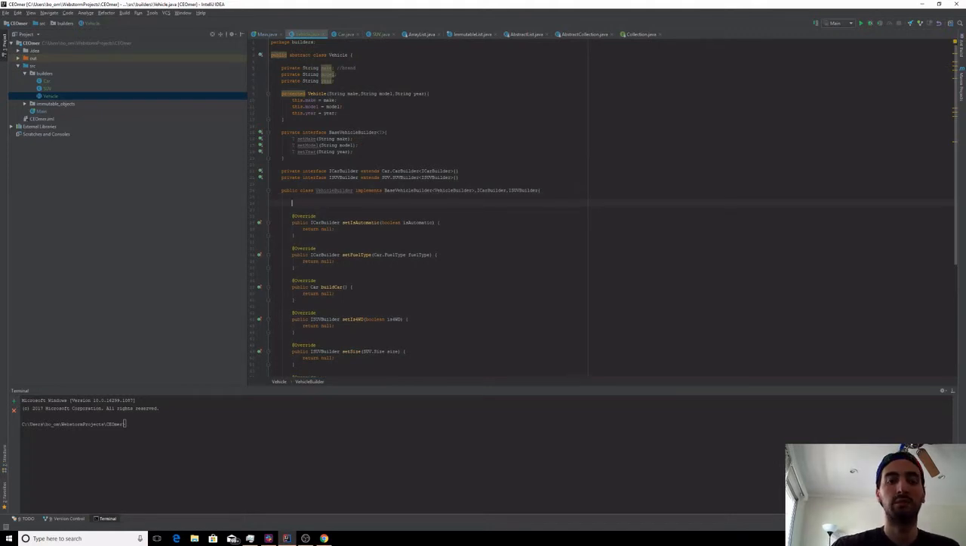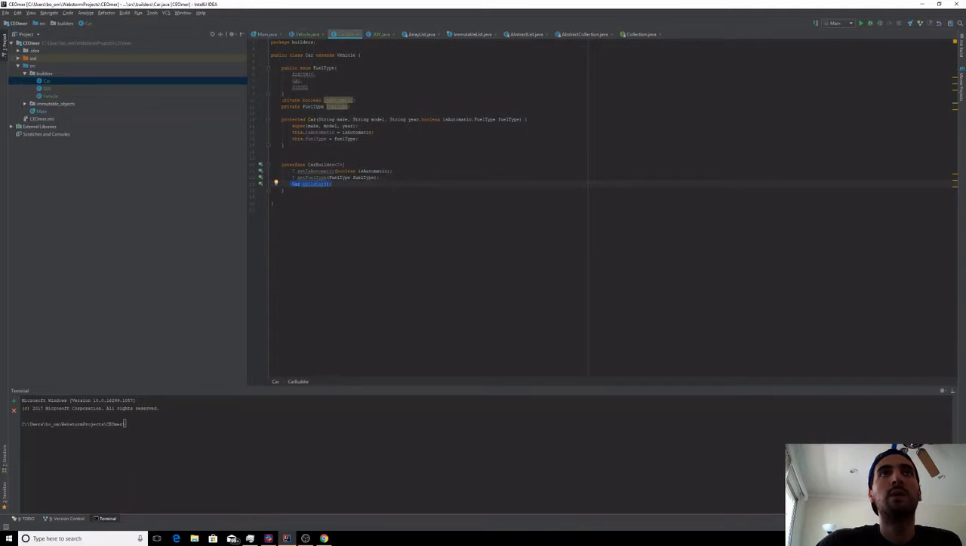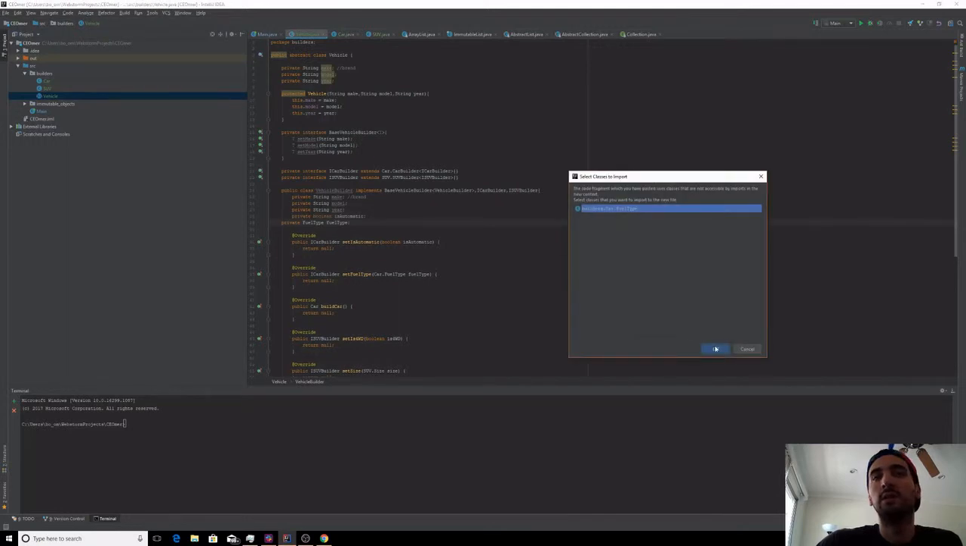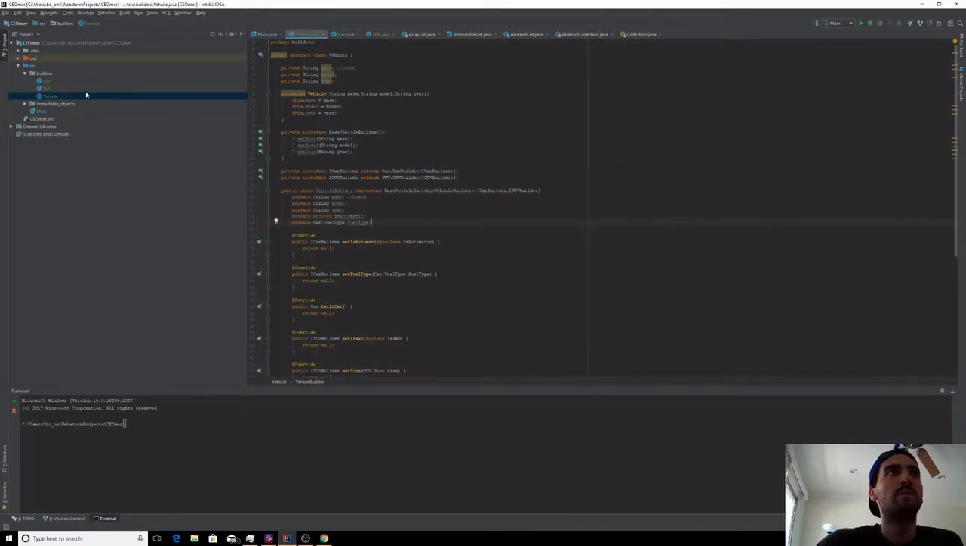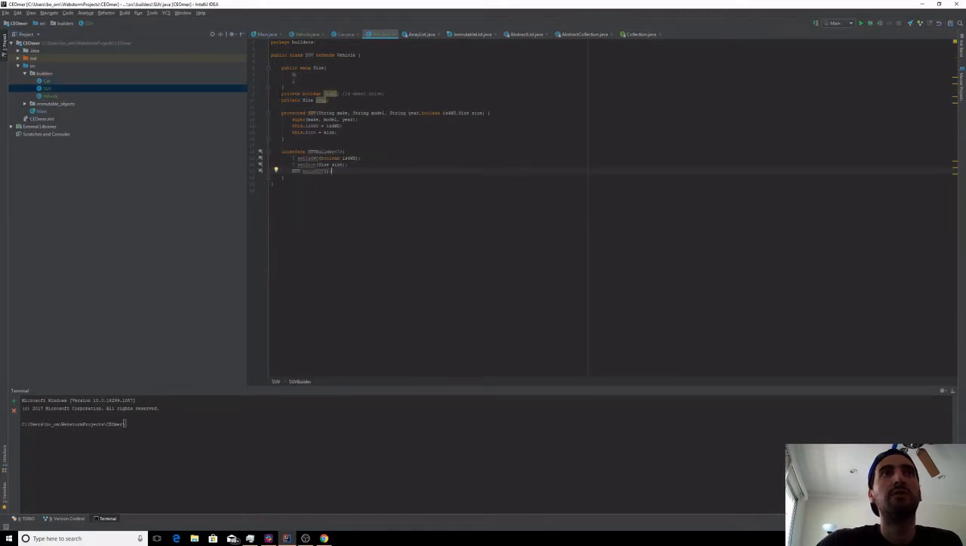So let's add our variables one by one. It obviously needs all these, so I'm just going to copy paste this here. Copy, paste. So I'm going to go back to our car. I'm going to copy these. I'm going to paste them here. Same thing for the SUV class. Copy these.